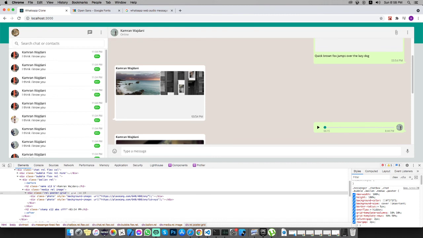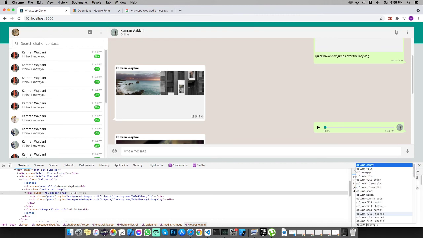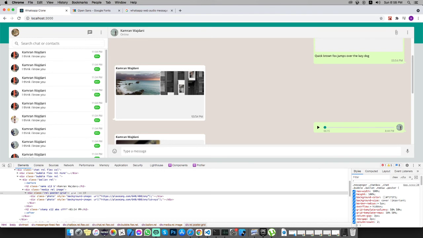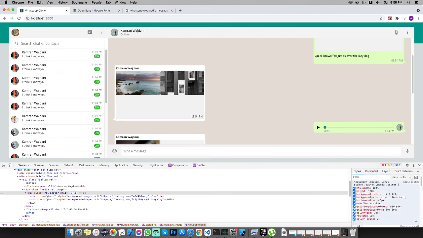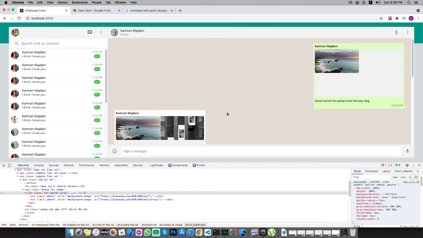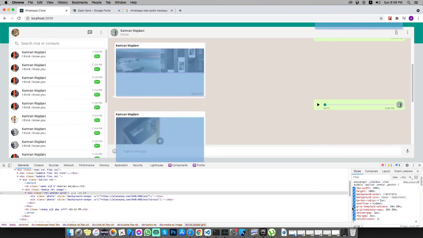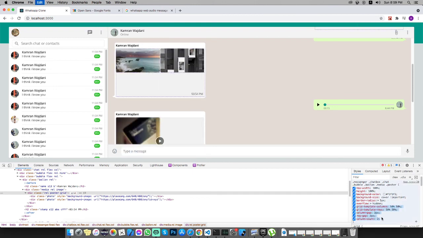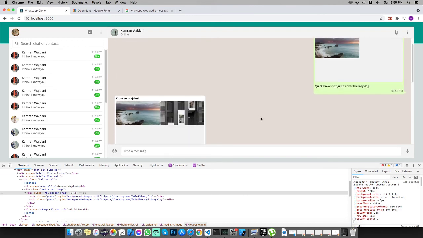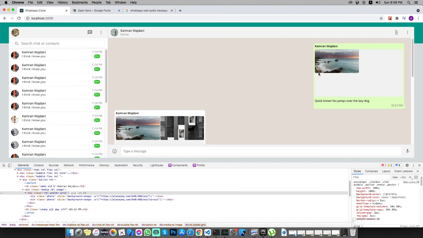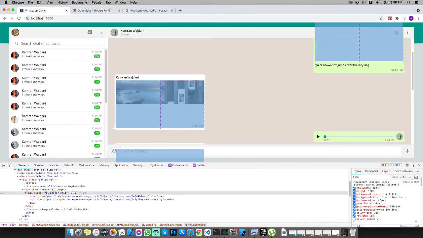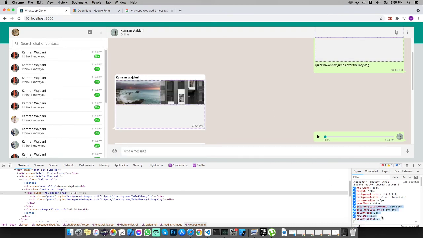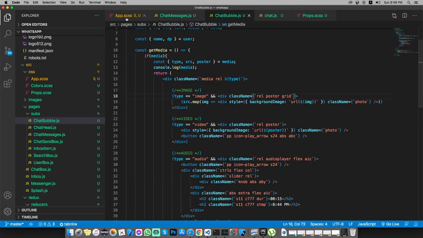And we need to add column count 2 and row count. I'll keep column count for now. Okay, now the problem is we have to deal with the column count. If we remove the column count, it automatically uses the column if we have more than one image. So let's change this column count.